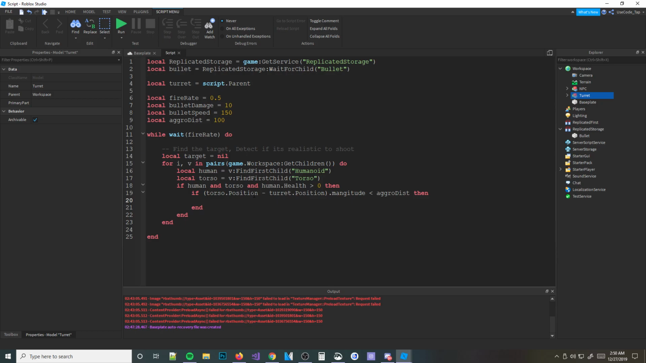All right, so now, if we found it, so that's good, right? So then we found the target, right? We found the target. So we got the target right here. We found them. We make sure they were human and stuff. We made sure they have more than 0 health, and we checked to see if they were close enough. So then we'll do target is equal to torso, right? That's that simple. And then we're gonna go ahead and go down here.